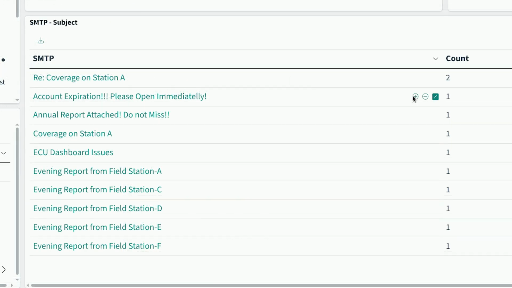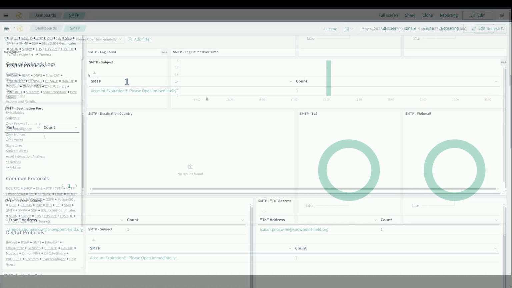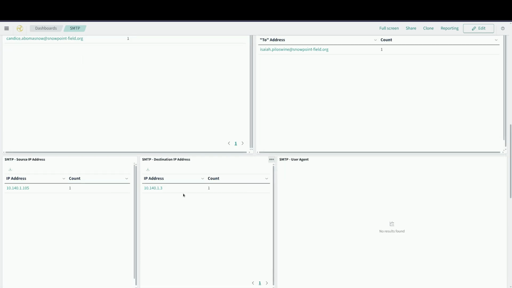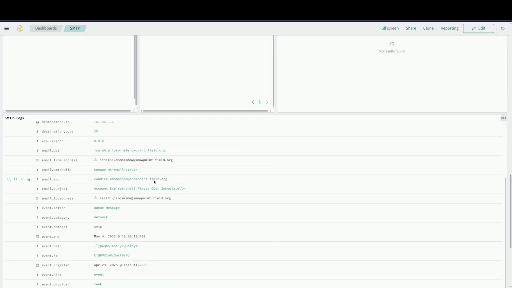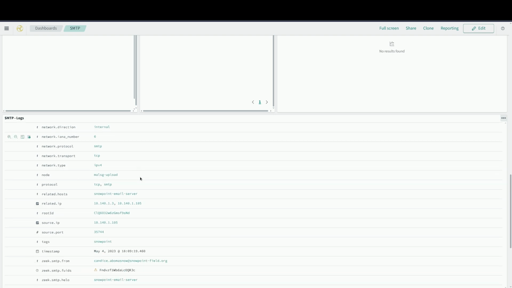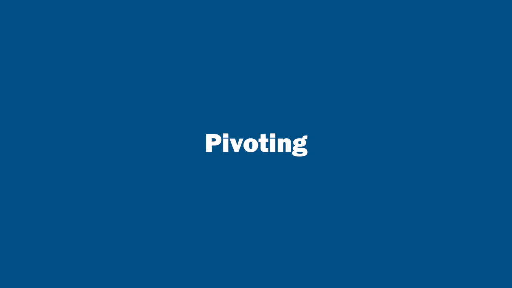To investigate further, Susan applies a filter by clicking the plus next to the suspicious email. She can now see the sender and recipient email addresses, both internal, as well as the source and destination IP addresses and the subject and size of the emails. However, this information reiterates what she already knows, and she needs more details beyond those contained in this log. This is where pivoting comes into play.